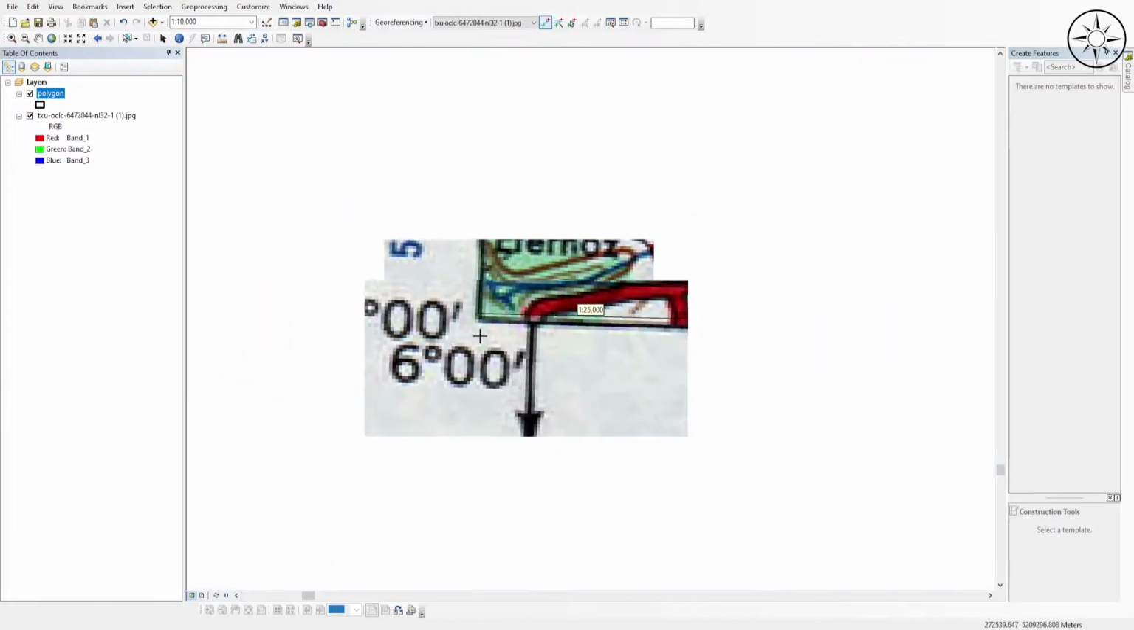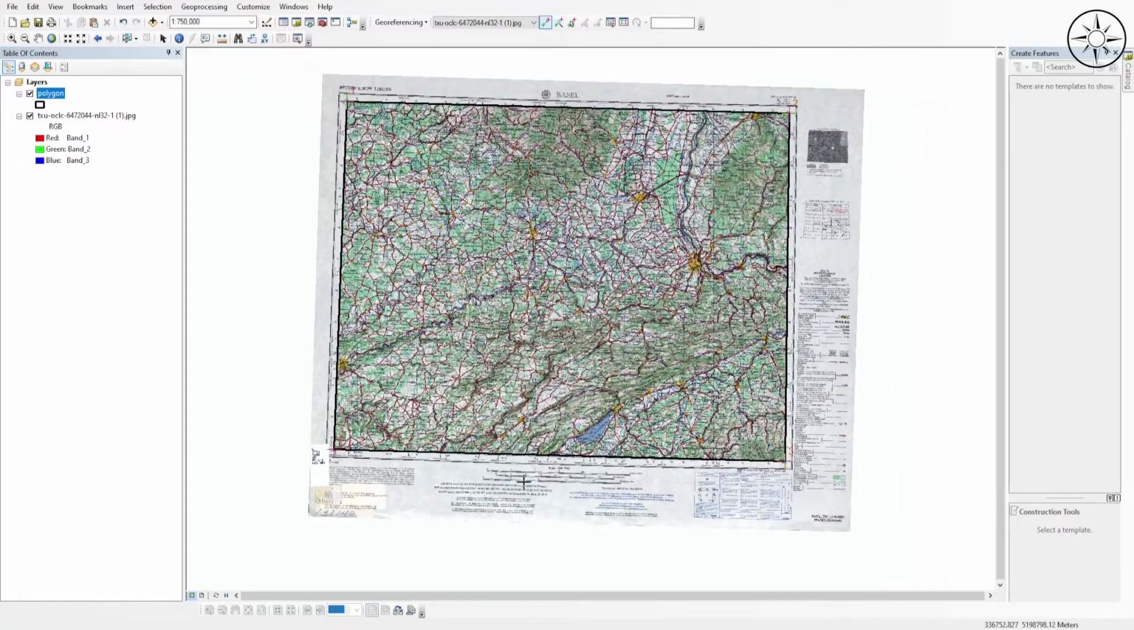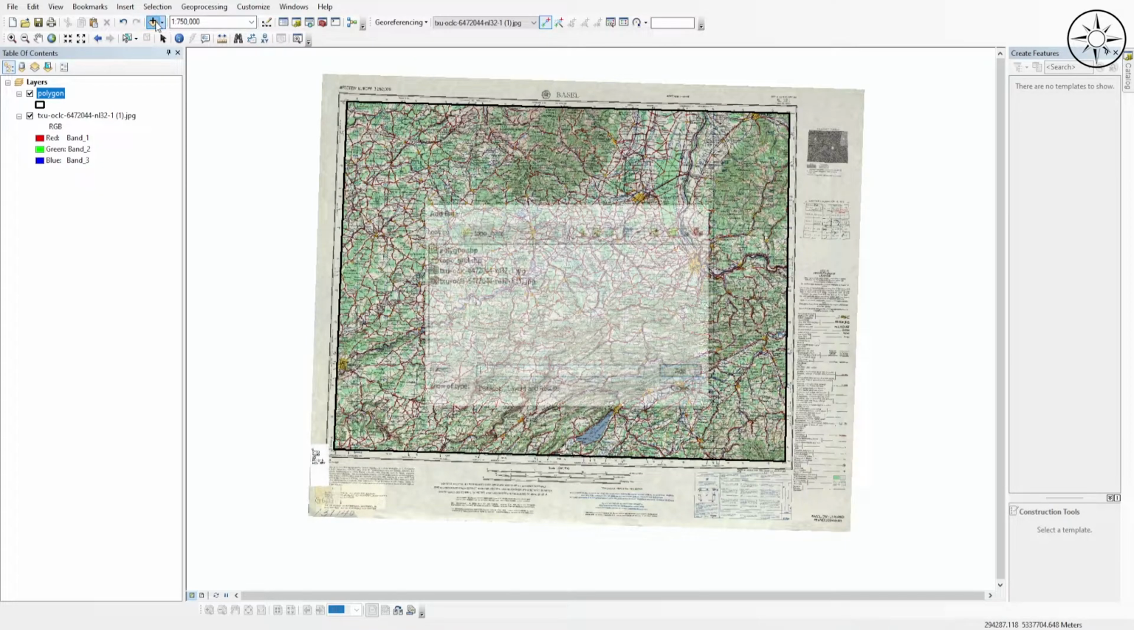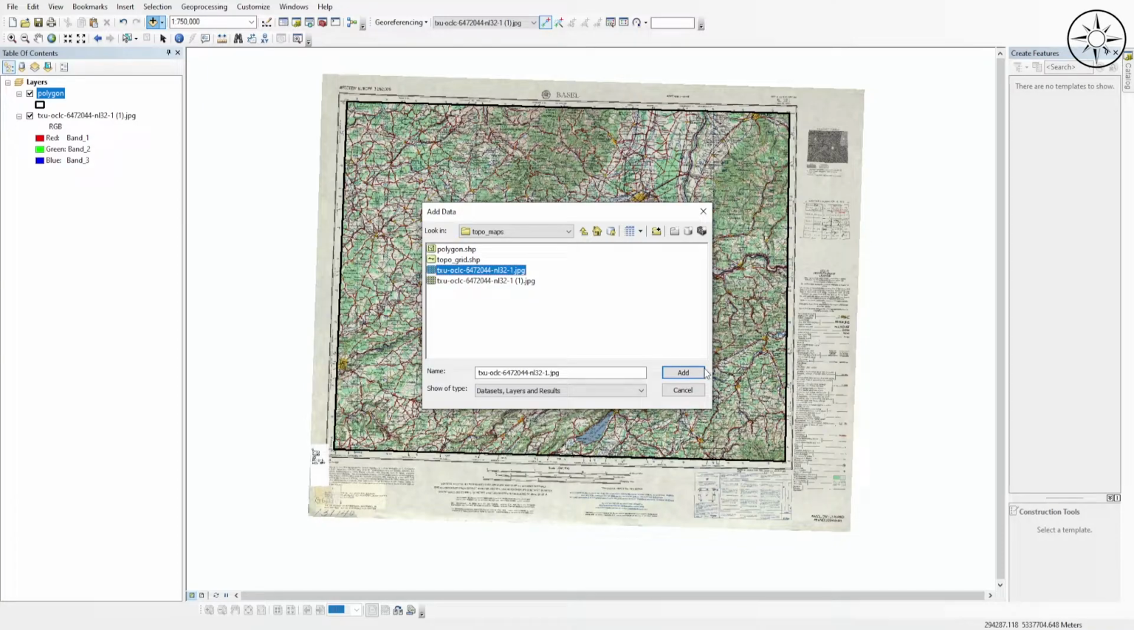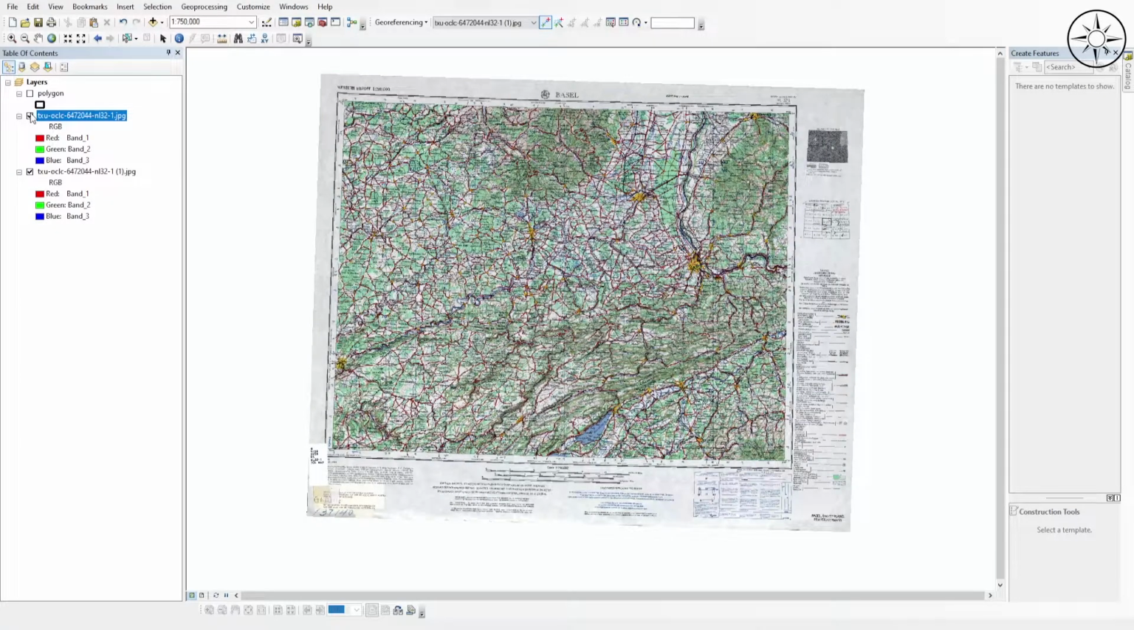There we go, we got our map in its correct geographic position. Now to finish my georeferencing, I will go ahead to the georeferencing menu and I will click on update georeferencing. So now as you can see, my map is correctly georeferenced. To make sure that my georeferencing is correct, I will go ahead and add the first map that we georeferenced using coordinates. So I will click on add data and I will click on my first topographic map, click add. So as you can see, the two maps are in the same geographic place.